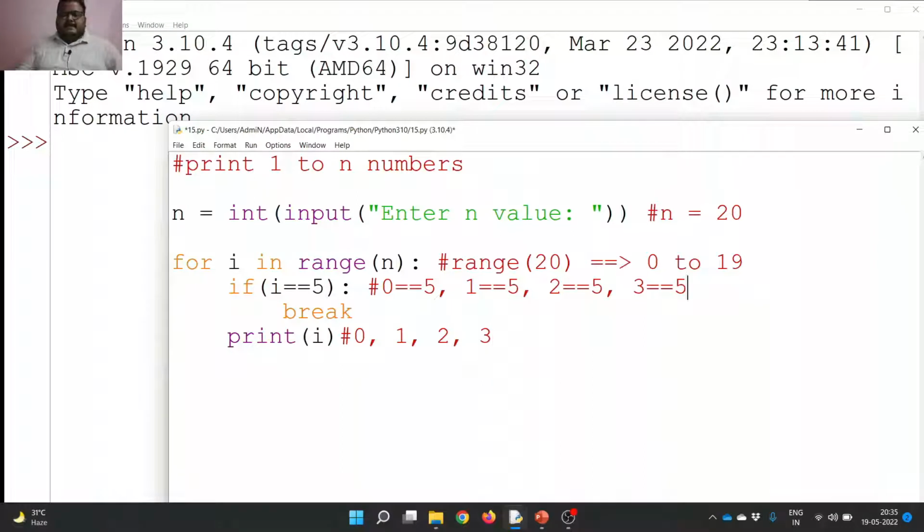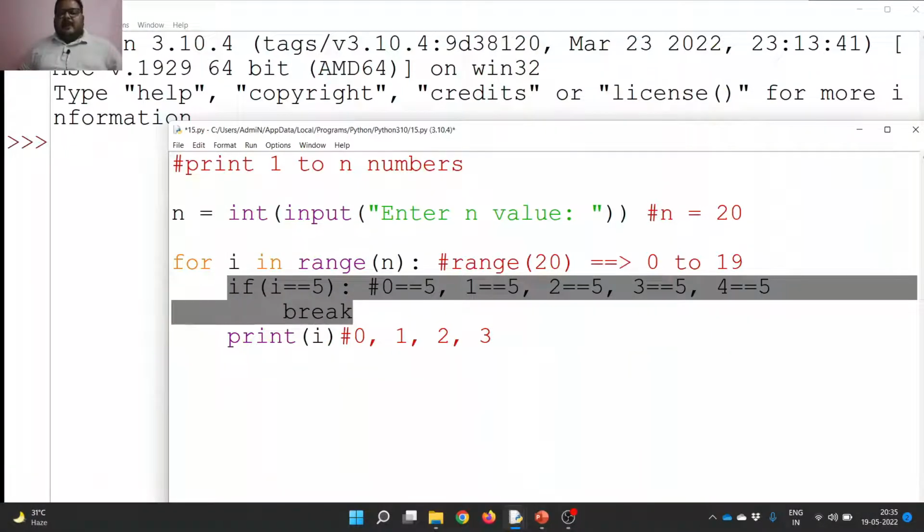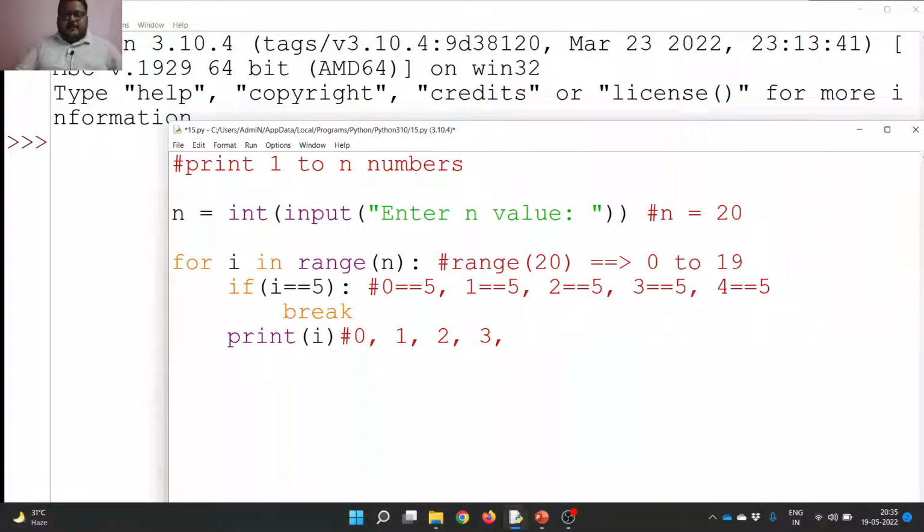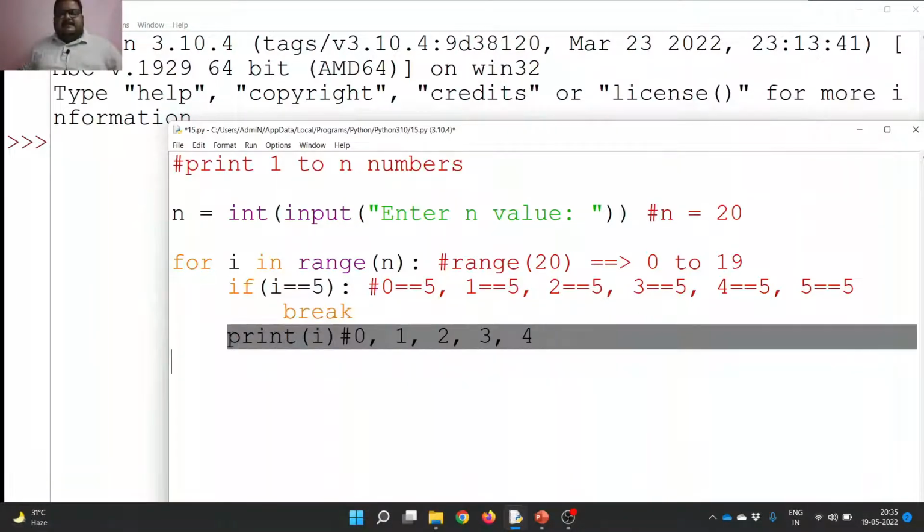Again the iteration goes to the for loop. So 4 equal to 5 is also false, so it is not executed, and it is going to print 4. Now the time comes: 5 equal to 5. 5 is equal to 5, true. Then it is going to break. That means the remaining statements are not going to be executed.